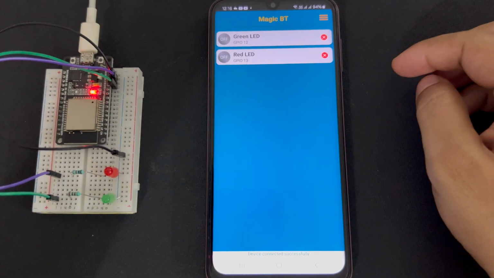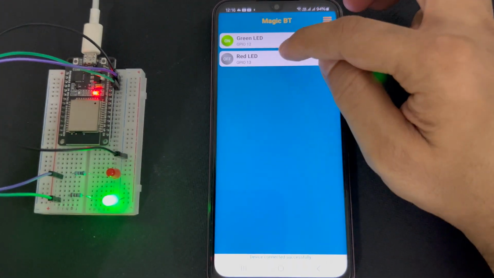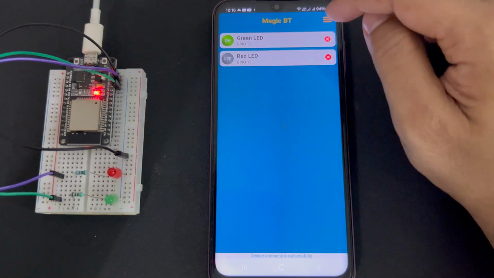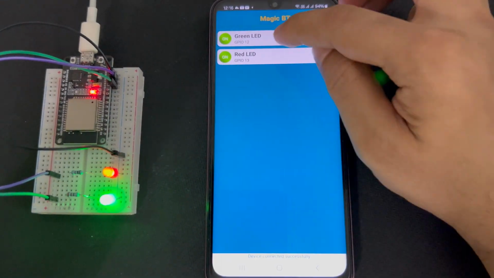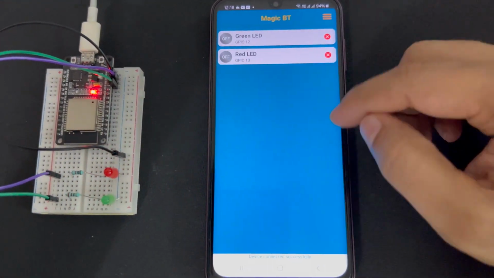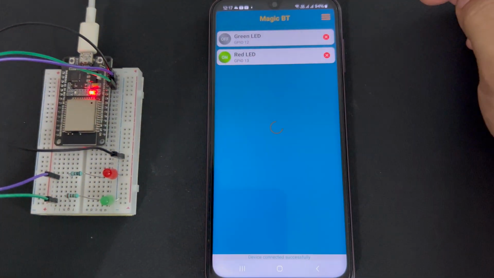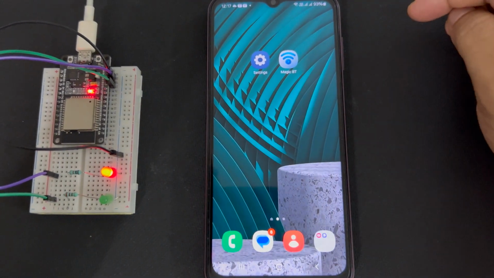Today I'm excited to start a new project where we will be controlling home accessories using an ESP32 via Bluetooth. This is the first part of a two-part series where we'll dive into the ESP32 setup and coding. In the next part, we'll cover the Android app development to control the ESP32. Let's get started.